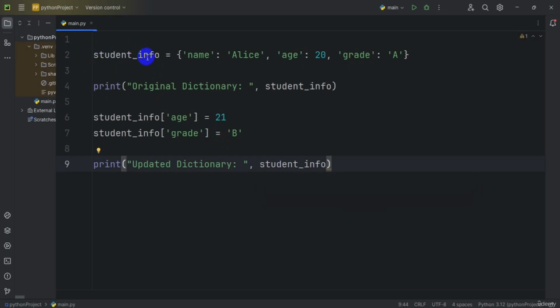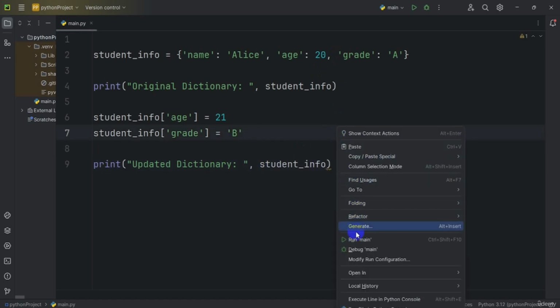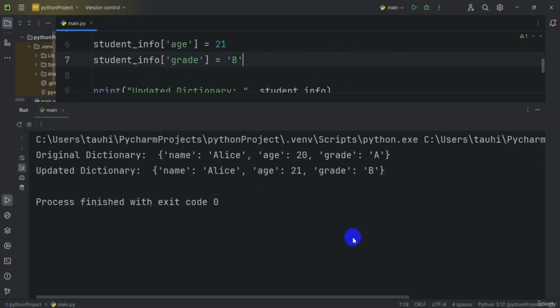This name is for the student info, and here we create the key-value pairs for name, age and grade, associated with their respective values, and we change the values associated with the age and grade keys, and the dictionary is updated. Okay, so now just save this code, click the right side button and click the run function.